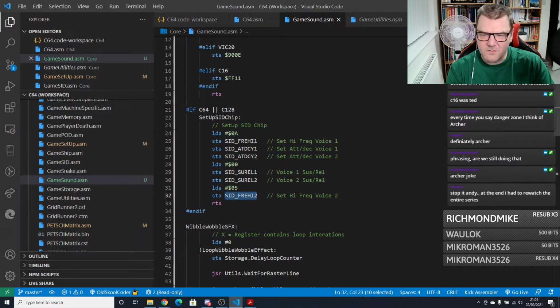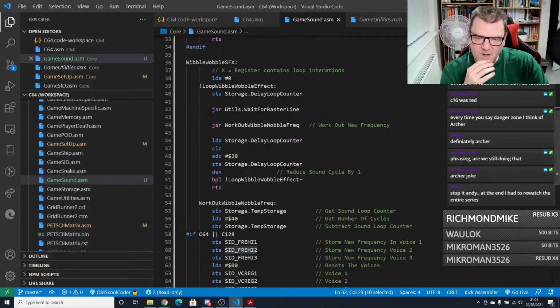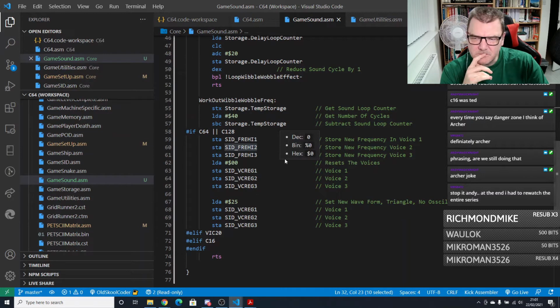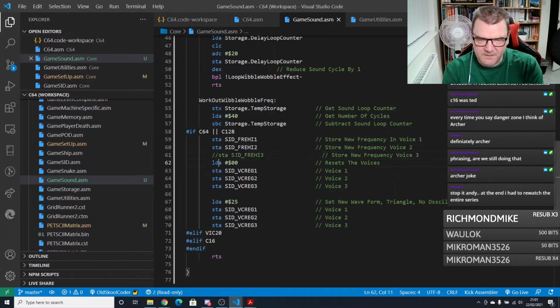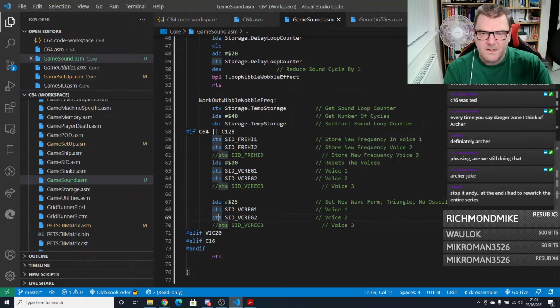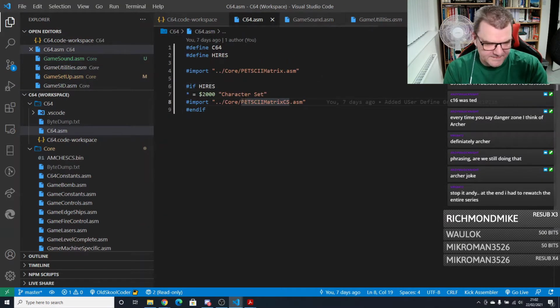And we set, oh, so we've got two different high frequencies. Okay, for 1 and 2. So why are we doing all 3 then? Maybe I don't need that. Let's see if that makes it sound any different.